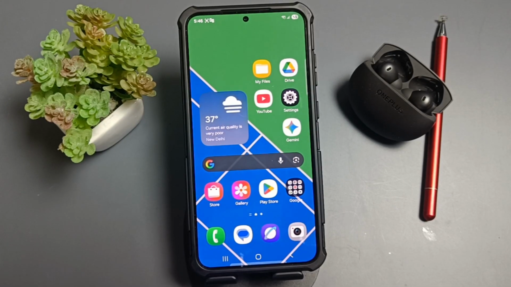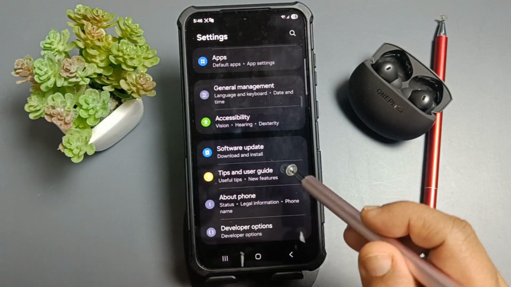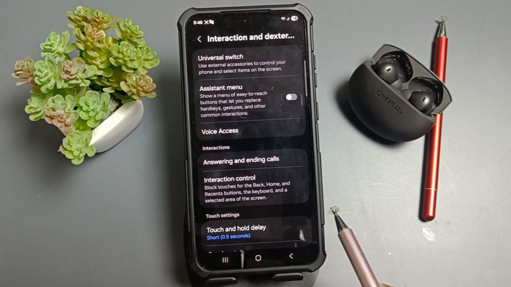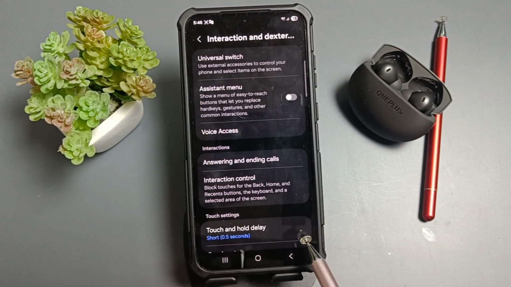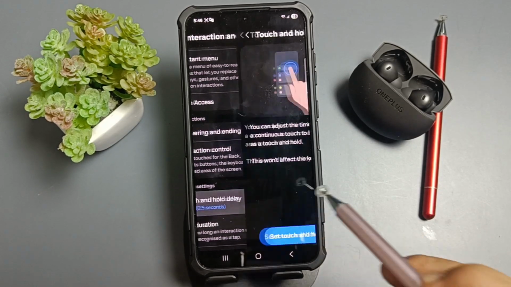So today in this video, I am going to show you how to change touch and hold delay on this device. For this, go to settings and tap on the option accessibility. So in this page, you can see the option interaction and dexterity. Tap on this one. So here you can see the option touch and hold delay. Tap on this one.